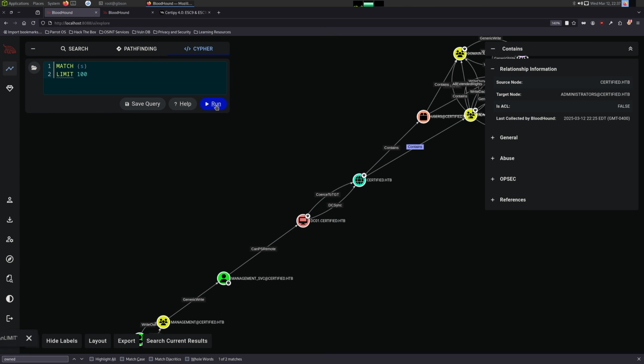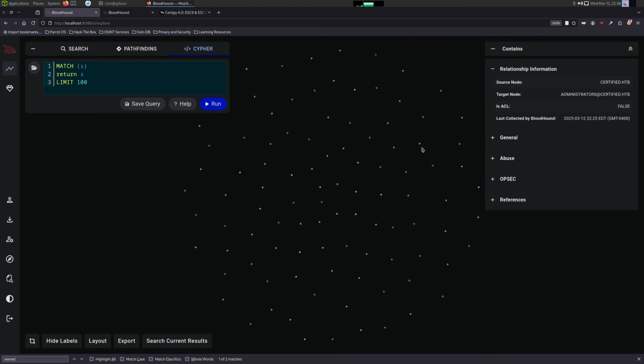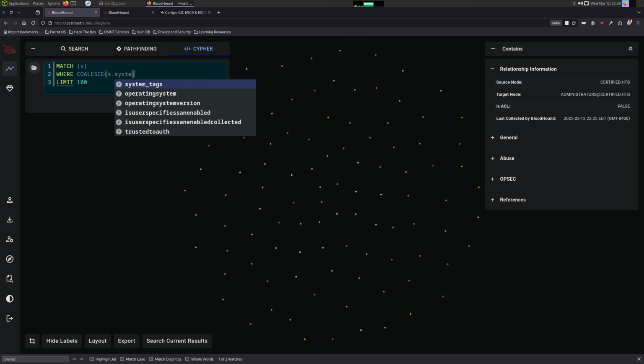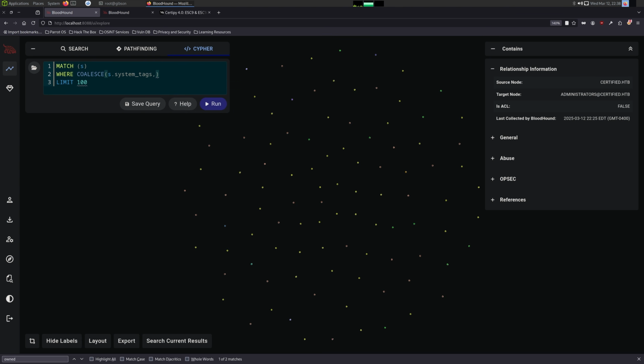Does this even work? Do we have to return S? Yeah, so we can just match everything in the database. That's crazy. So we're going to use the coalesce that we saw before, right? So we're going to look through all the system tags, and then if the system tag is null, we're going to just assign it to be blank.